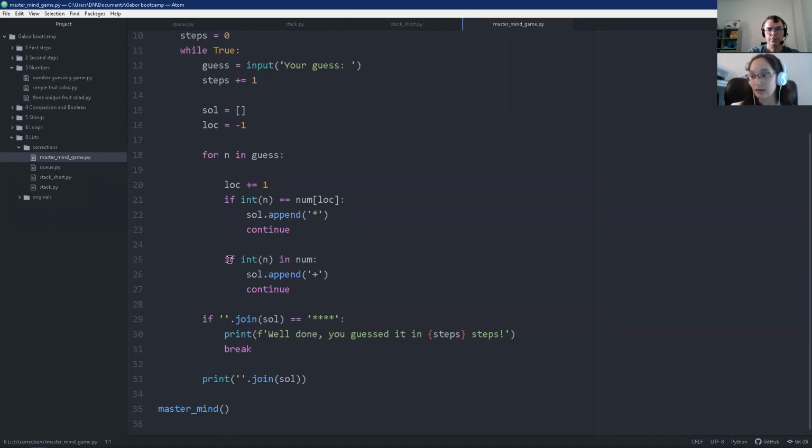And then another condition, if it's in there, then it would give us a plus. So if it's not the same location, then you check if it's in there. Yes. Okay, so that's why I had to add these values.